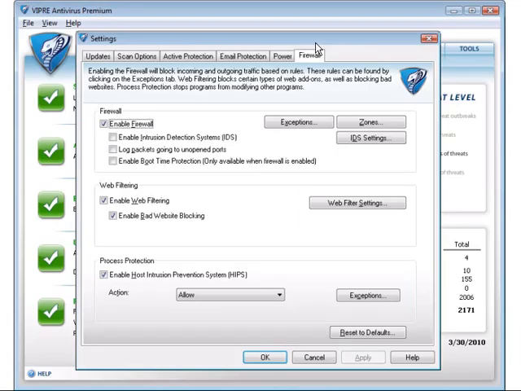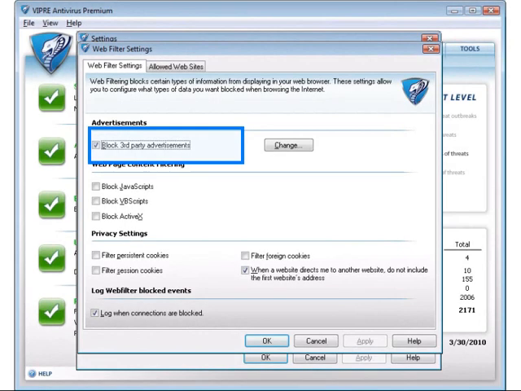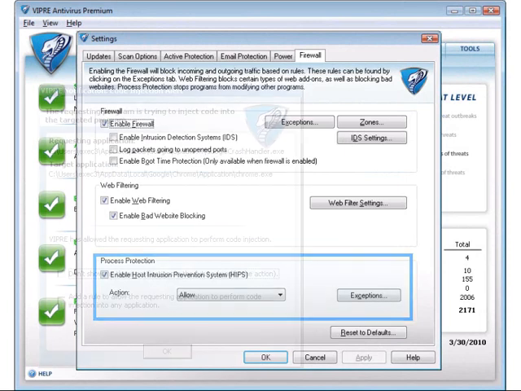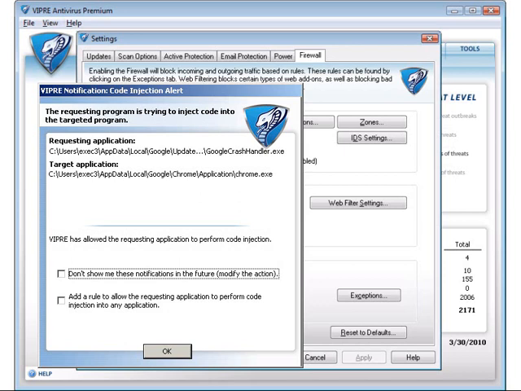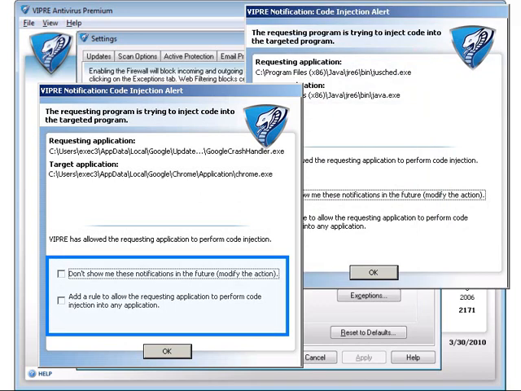You can also access additional features in the web filter settings. Blocking third-party advertisements, for example, will block many types of ads. Give it a try. You might find you'll enjoy browsing your favorite websites without so much clutter. Post-intrusion prevention helps protect against a certain type of attack known as code injection. It's a bit more technical than we want to get into in this presentation. However, there are harmless programs that use code injection, and you may need to train VIPRE as to what alerts you receive. Back to the firewall.